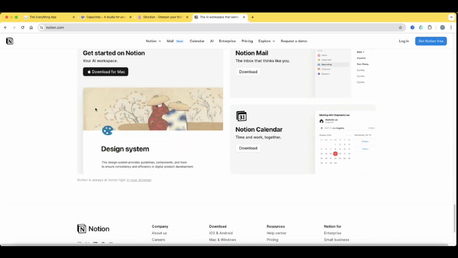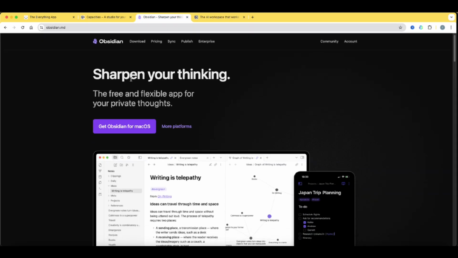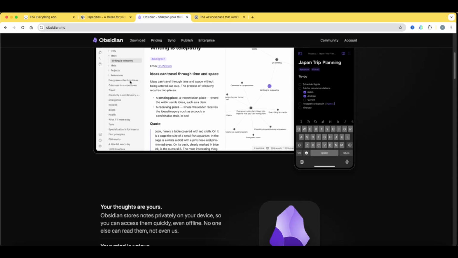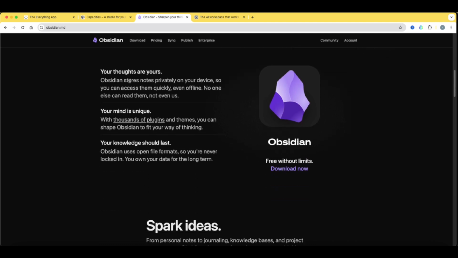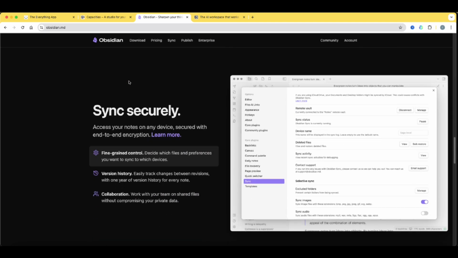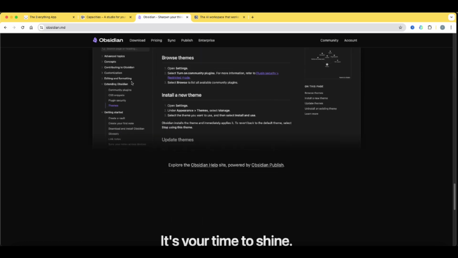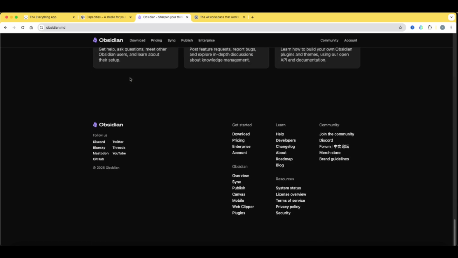Now let's talk about Obsidian. Obsidian is built for deep thinkers and writers who love Markdown and linking ideas together. If you're into building a second brain or doing knowledge mapping, Obsidian is smooth and powerful. It works locally, so your data stays private, but it takes time to learn and set up your system.